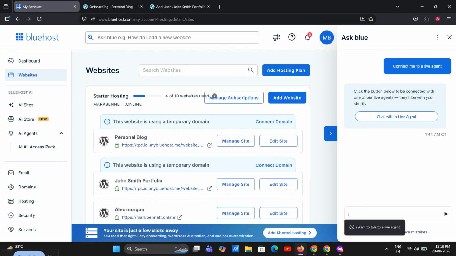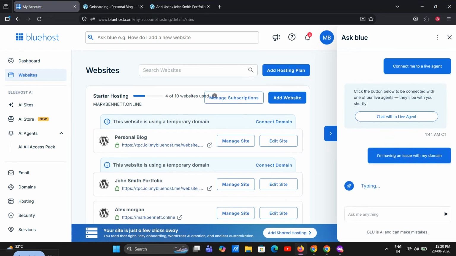If you want to reach a real support agent, type phrases like "speak to an agent" or "human" into the chat prompt. In many cases, this helps move you past the automated responses and into a live support flow. After that, click Connect if the option appears.